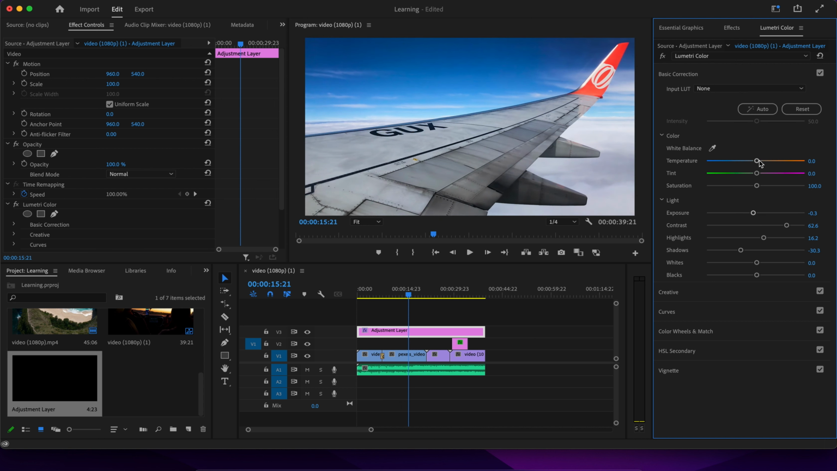Yeah. We'll make it more warm. Once the clip is more warm, it looks like a cinema kind of clip. More warm. Yeah. Tint. Drag it a little bit to the purple. Reduce the warm a little bit. Then reduce the shadow more.